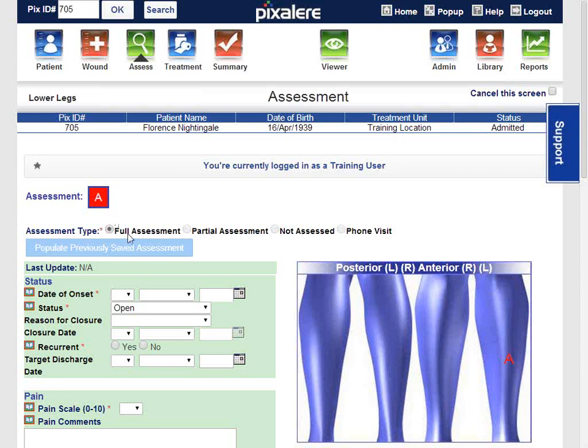As you can see, there are 4 different types of assessments that you can choose from. When you are doing your first assessment on a new wound, you can only select to do a full assessment. Once the wound becomes active, you can choose from the other assessment types. This training video will only cover how to complete a full assessment. There will be additional training videos teaching you how to complete a partial assessment and what the difference is between a full and partial, as well as learning about this feature called Populate Previously Saved Assessment.